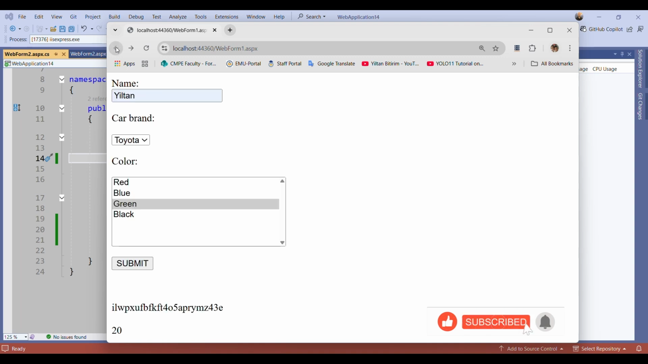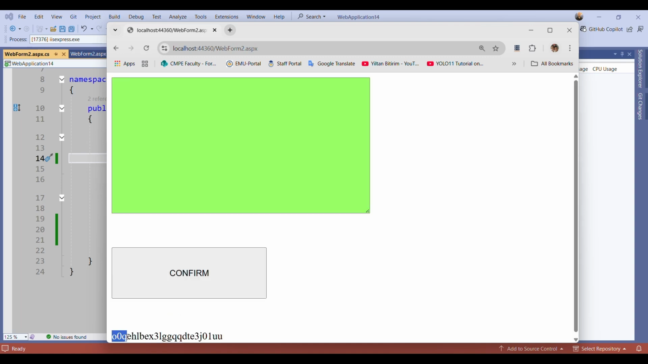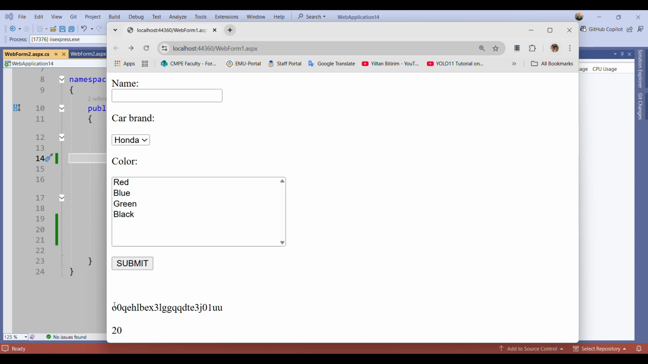I go back, refresh the page, O0Q is still here. I am writing Mike, Toyota, red, submit, O0Q, still I'm in the same session, confirm. I go back, refresh the page, I'm still with the same session. Okay, you understand what happened? At the first run, it created session. When I create session variables, it created a new session, and it continues with that. This is the extra information I want to give you. You should be aware of these things. Okay, any question? Okay, that's good.